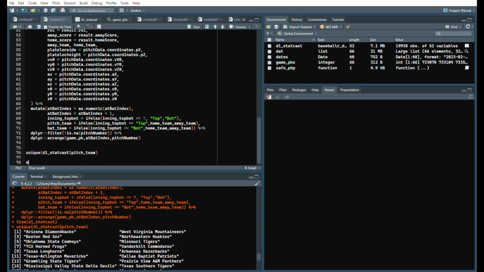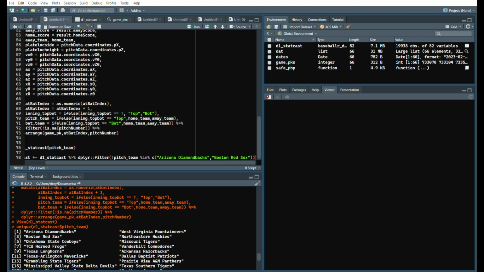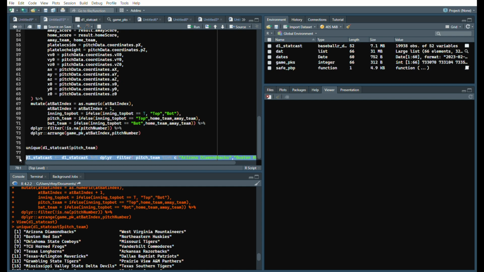So if you want to do that, you can say D1 Statcast, dplyr filter, exclamation point pitch underscore team in, and then combine Arizona Diamondbacks and Boston Red Sox. So I'm not going to run this, but if you want to remove those teams, you're more than welcome to do so, and that's the code to how to do it.